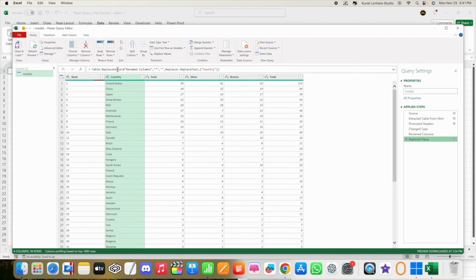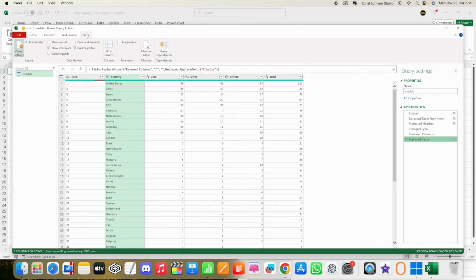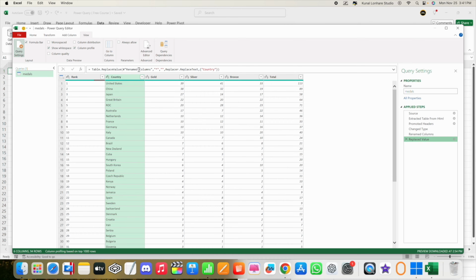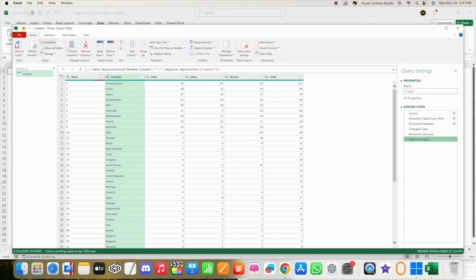And also at the top you can see this formula. If you don't see it here, you can just go to view, and here you will see the formula bar. In your case, if it's unticked, you will not be able to see it. If you tick it, you can see it here. But this is something at an advanced level, and we do not want to go there for now. So hope you guys have got some idea about how you can replace the value as well.